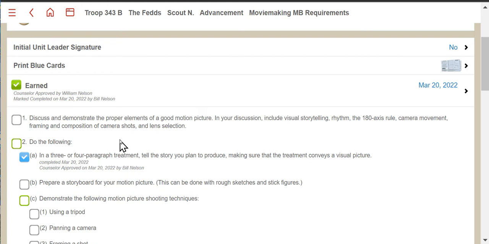They can also go into Internet Advancement and mark the badge approved. They don't have to use Scoutbook if they don't normally use it, but they do have to mark the badge approved before it shows up on the advancement report that they bring to the Scout shop.